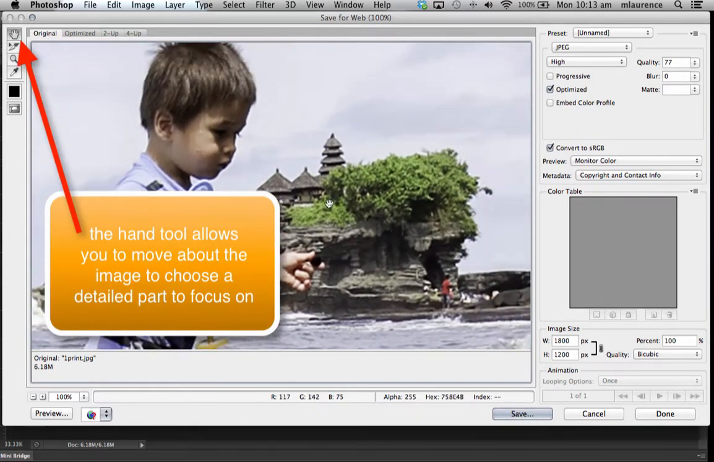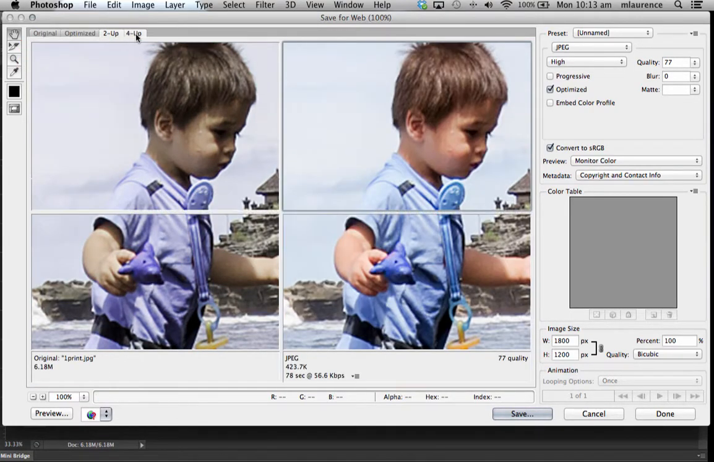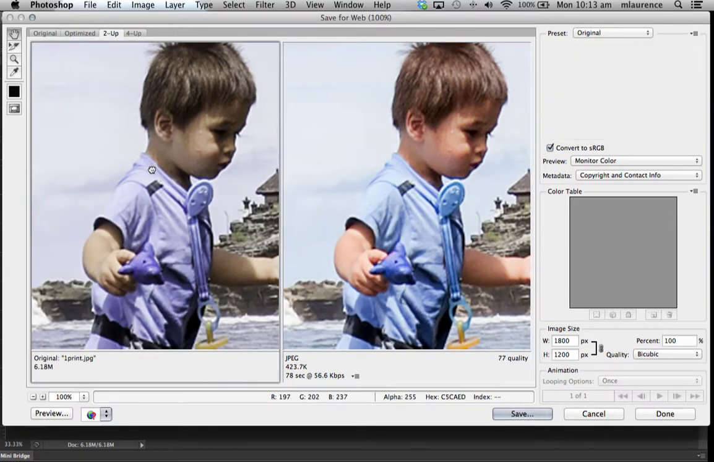Use the Move tool to select part of the image. You can look at Optimized. You can also look at 2 up and 4 up. I would suggest just simply keeping it simple for 2 up. So you could select the image on the left-hand side, which is your original image that shows that it's 6.18 megabytes. So it's too large of a file to put into your blog post.